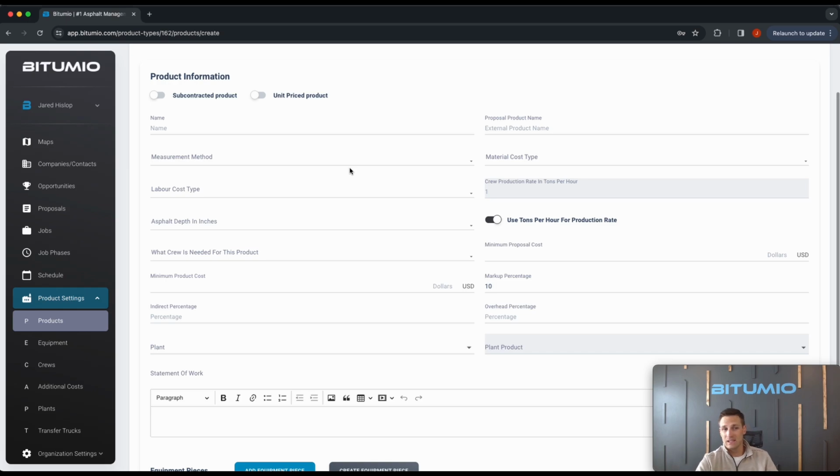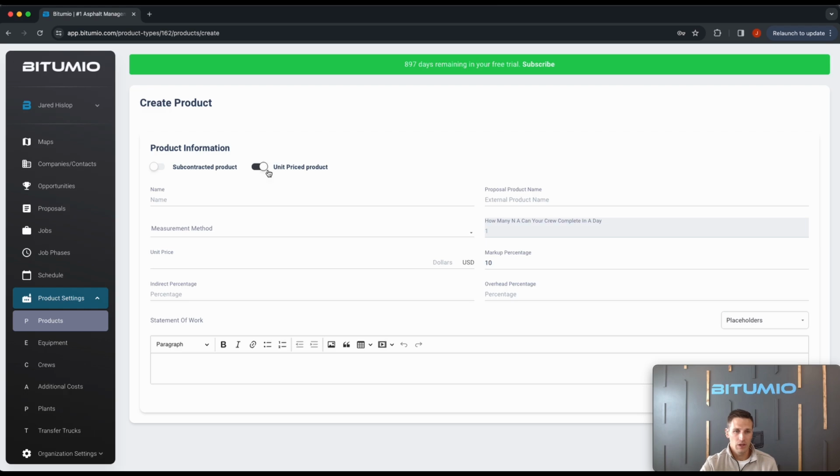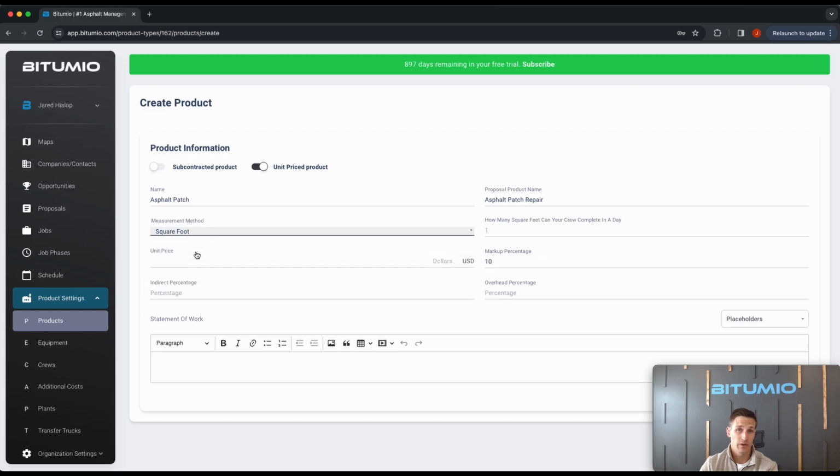So typically what we ask is, tell me how much your material costs. Tell me what is your application rate, or in this case, what is your asphalt depth? What is your equipment cost, etc., etc. In this case, all we're going to do is toggle on a unit price product. And let's call this asphalt patch. And on the proposal, we want to call this asphalt patch repair. We're still going to measure this by, let's say, the square feet, okay? And we can do 500 square feet of patches in a given day.